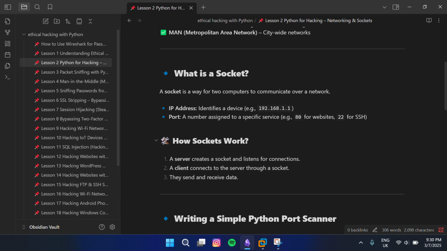Everything that is connected to the internet has an IP address. If you are using a cell phone, it has an IP address. If you are using a smartwatch, it has an IP address. A laptop, a MacBook, a Windows machine, anything associated with our network on the internet has an IP address. And it also has ports. A port is a number assigned to a specific service, like 22 for SSH, 80 for websites.